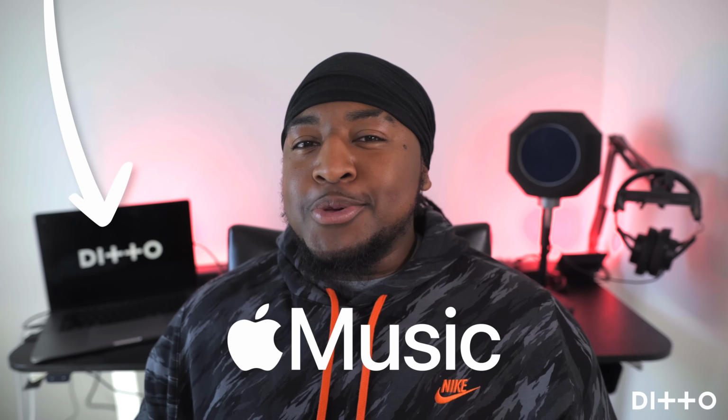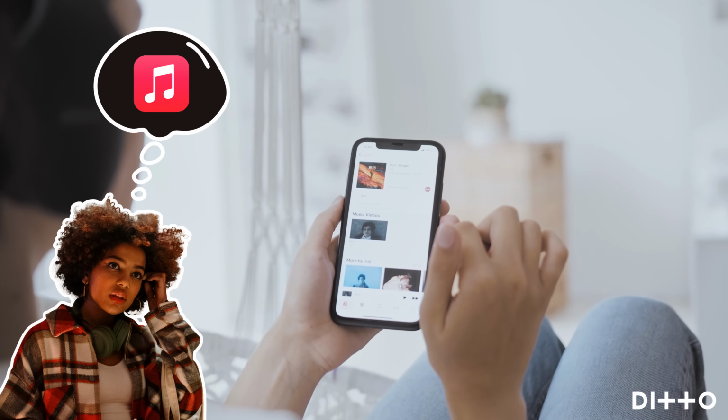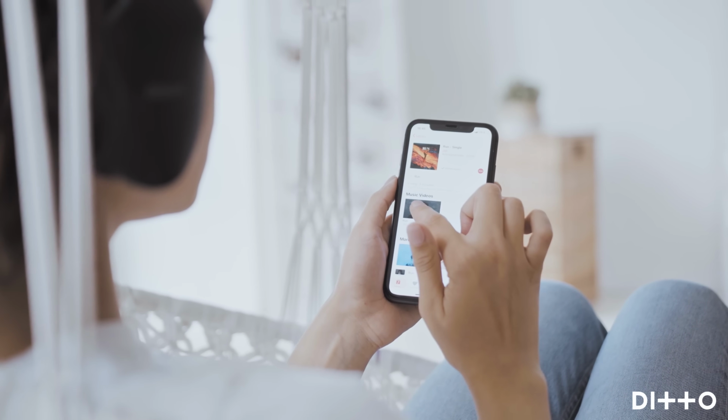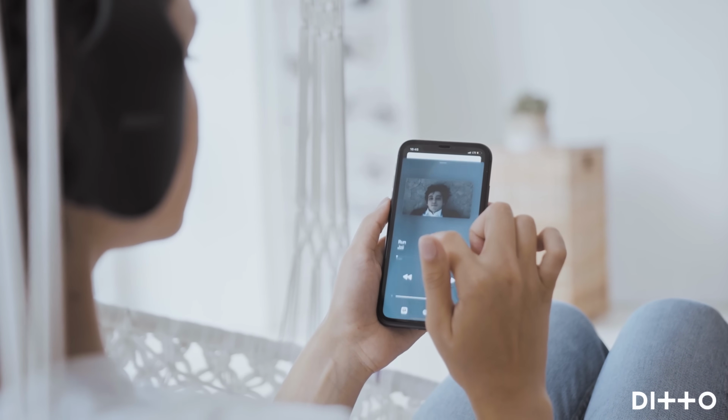How to promote your music on Apple Music with Ditto Music. So many artists out there focus on Spotify promo, but what about Apple Music? With over 72 million users, Apple Music is the world's second largest music streaming platform. So today we're going to talk about it.